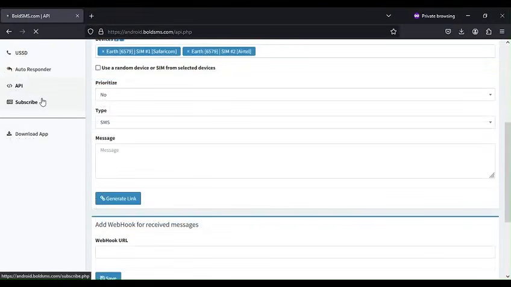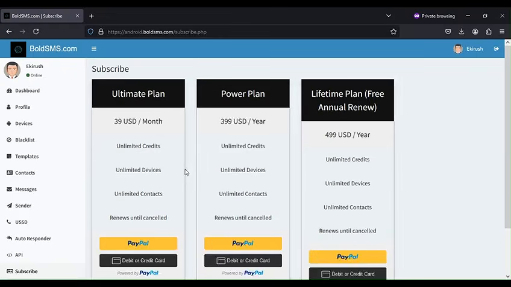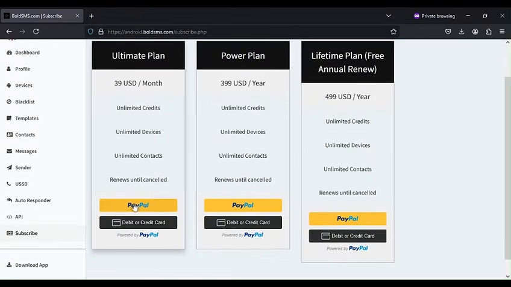Finally, you can choose from different subscription packages: monthly, yearly, or lifetime. I recommend going for the lifetime plan because it offers the best value. Instead of paying $39 every year, you make a one-time payment and get access for life.